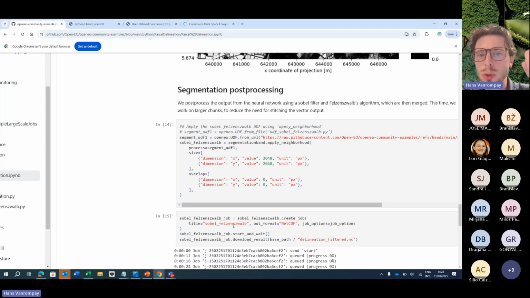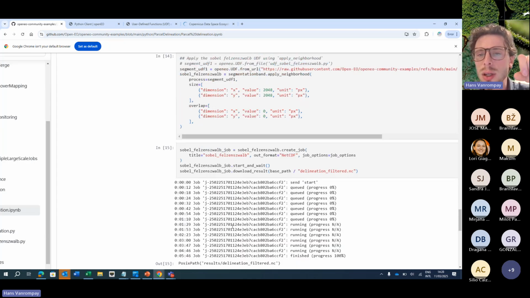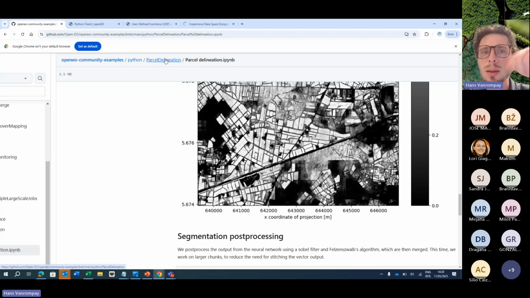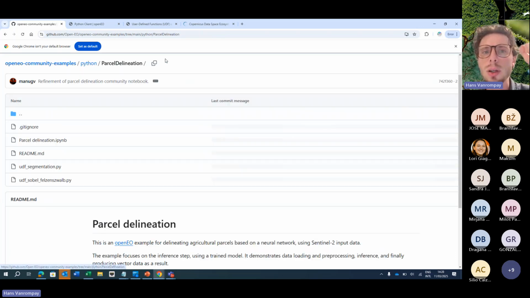Now let's take a closer look at the implementation of this classical Sobel filter in a UDF to again get some inspiration on how you can use these UDFs.